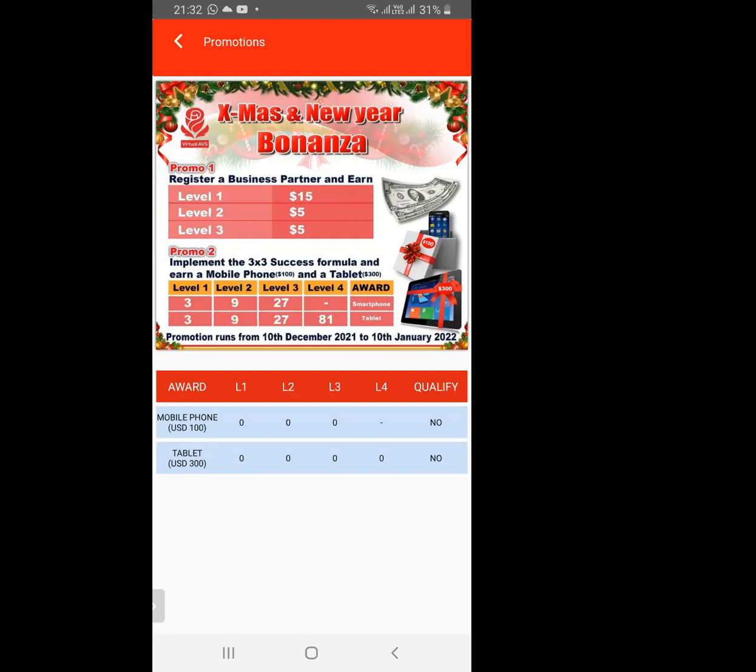Promo number 2 is also something else you can do. Level 1, you have 3, level 2 you have 9, level 3 you have 27, and level 4 you have 81, and that qualifies you for a tablet worth over $300. If you look keenly, the moment you qualify for a tablet, you have also qualified for a phone. So you get the two prizes, the phone and the tablet, and in total that will be $400.